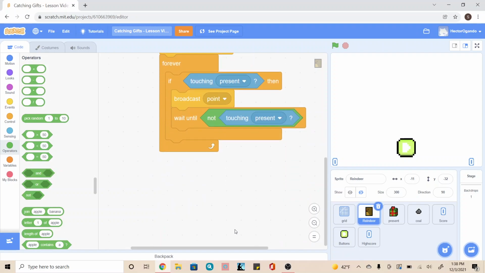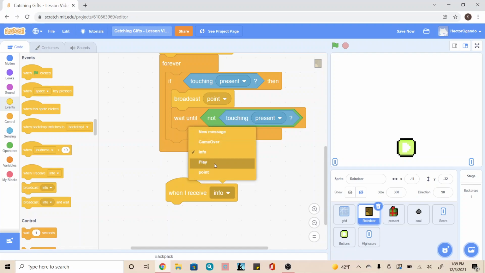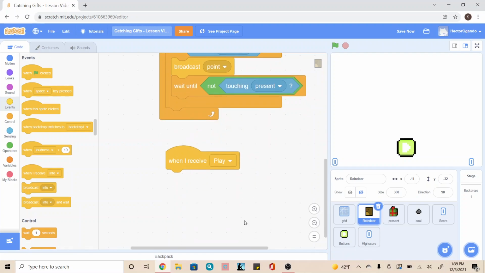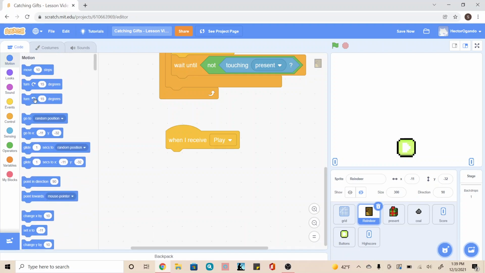The next thing we're going to go ahead and do is create the keys in order to move our player around. So we're going to go back to the yellow events tab. We're going to use when I receive info, and we're going to change this to play. Next, we're going to go inside the blue motions tab and we're going to add a point in direction 90.